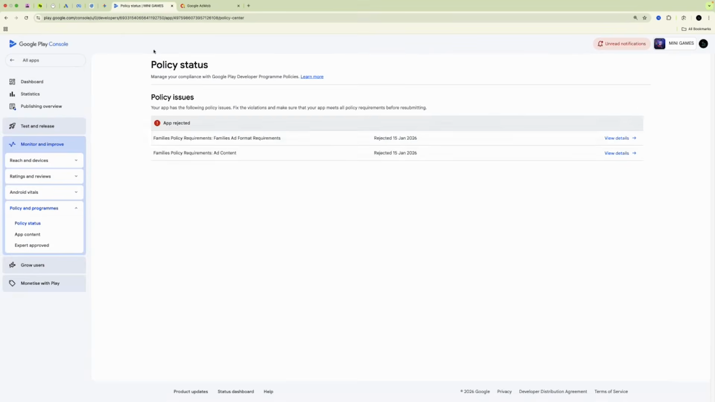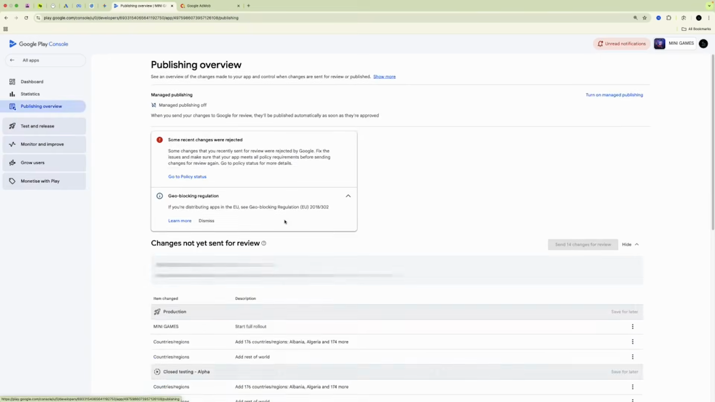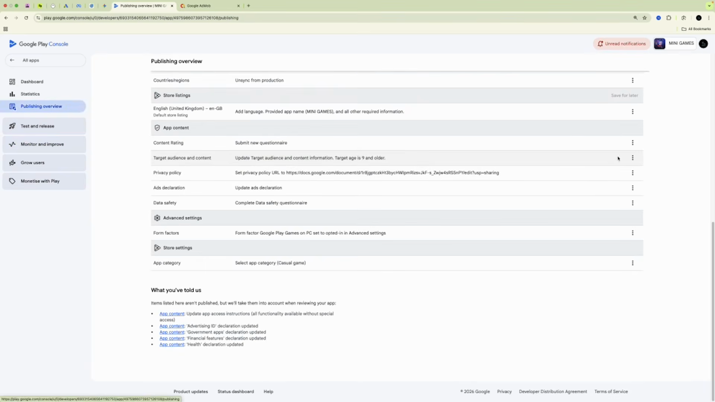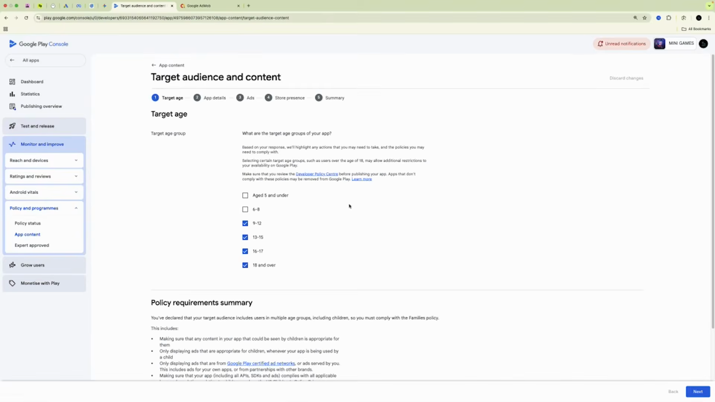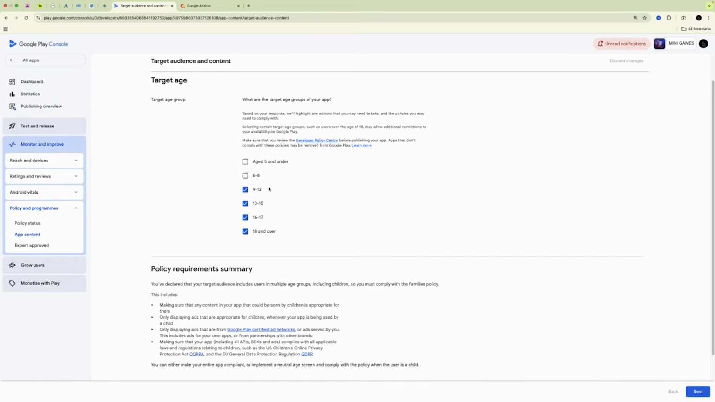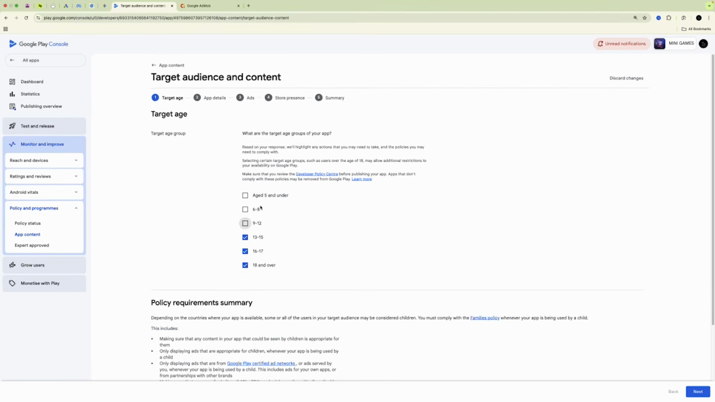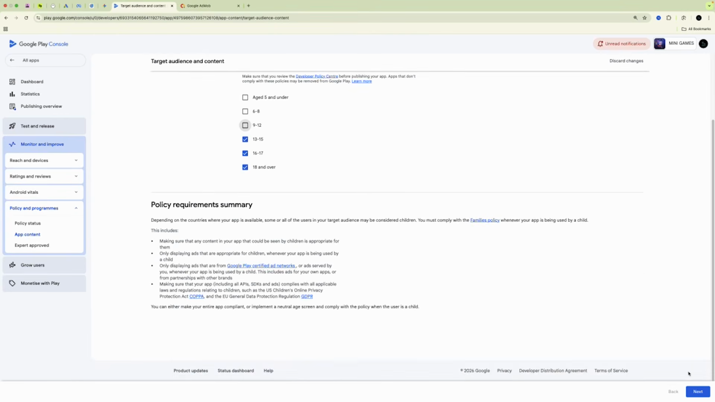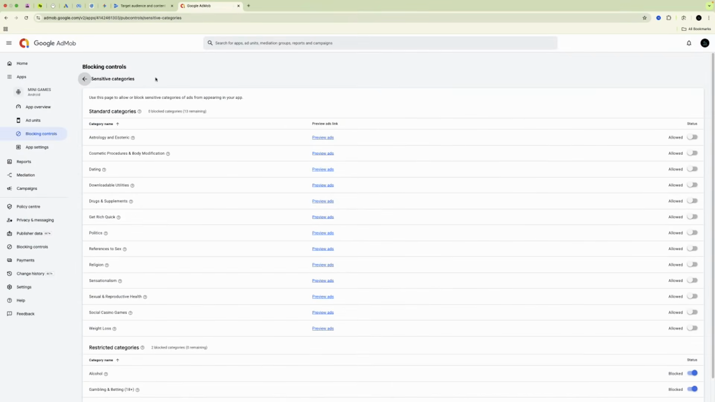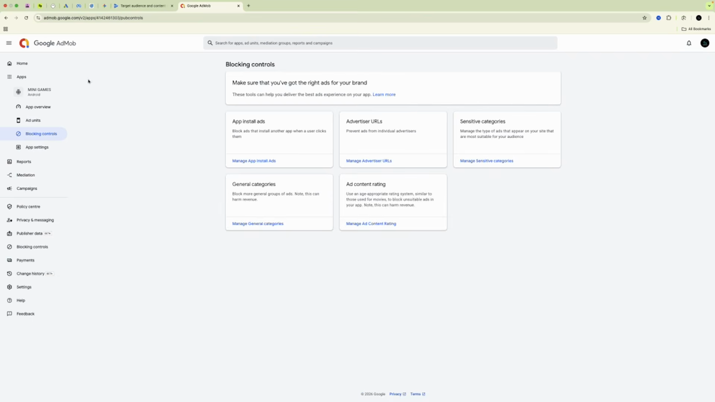So I will be making all those changes, and as mentioned, we can even attempt the questionnaire again. So here if I go to publishing overview, now you need to go to target audience and edit this one. Now you can see we have selected 9 to 12 years old over here. But now I will be changing this so that it will not be that strict. But if you are selecting 9 to 12 and even 6 to 8, then you need to make changes over here in AdMob. So we will do that as well.